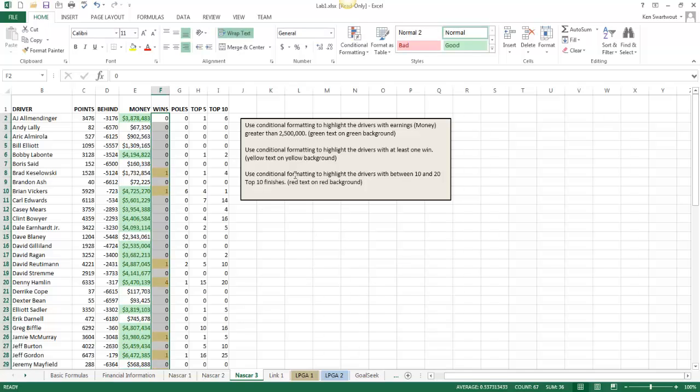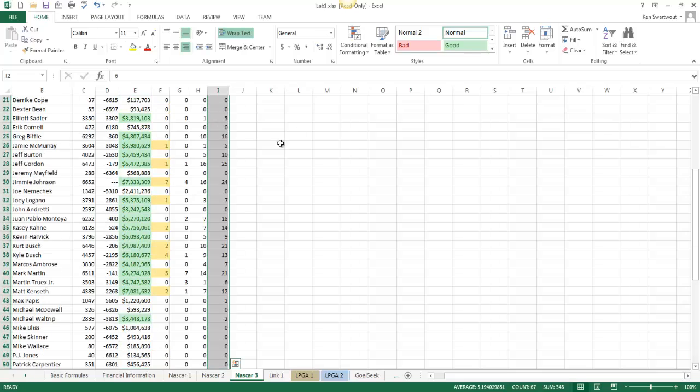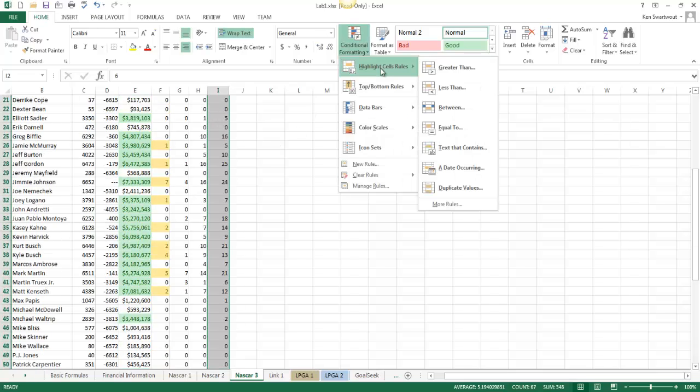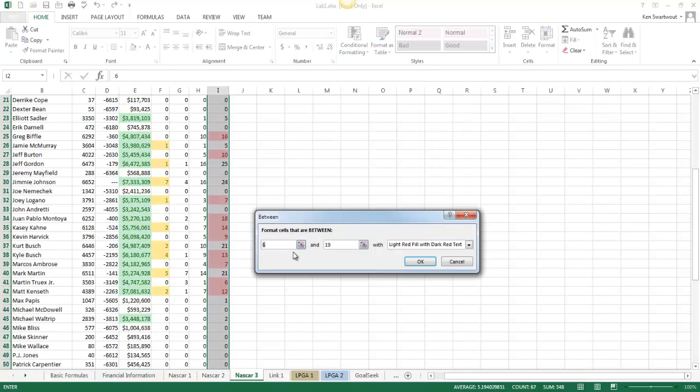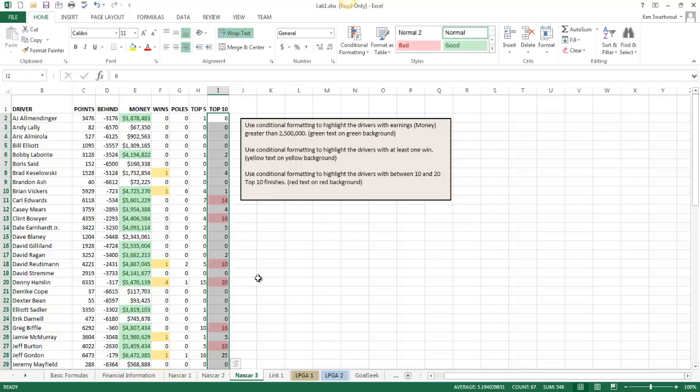And the last one, we want to highlight red on red the guys with between 10 and 20 top 10 finishes. So this column right here, we want between 10 and 20, so conditional formatting, between 10 and 20, red on red. So that was a whole bunch of conditional formatting exercises.